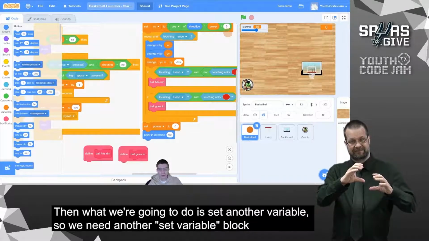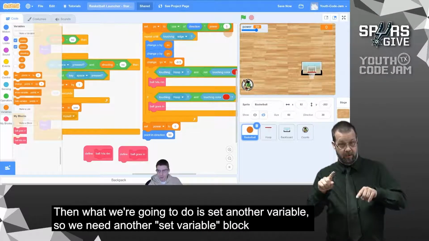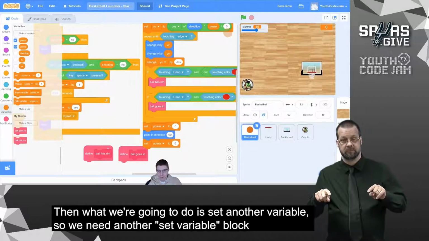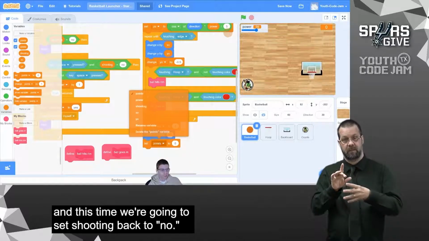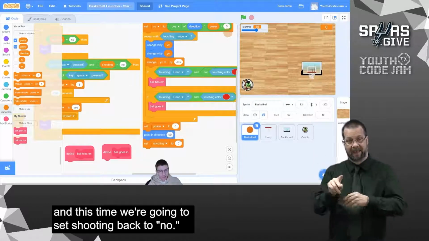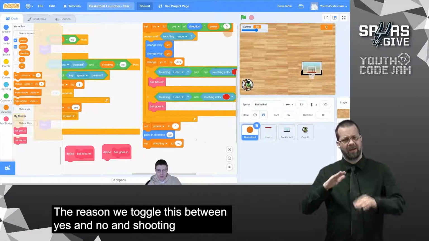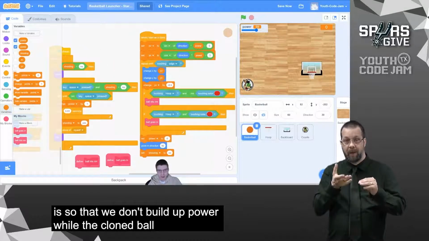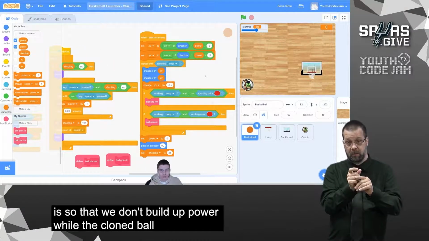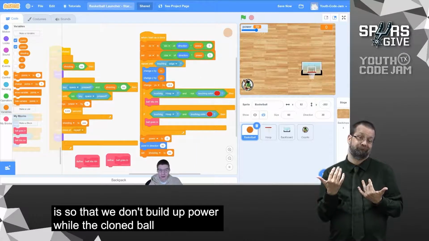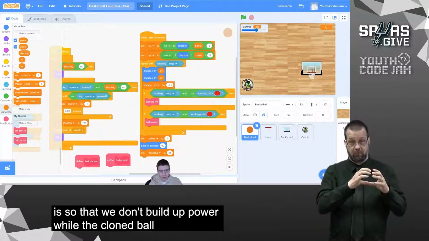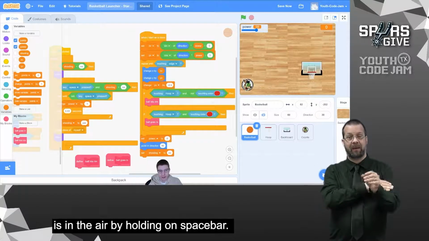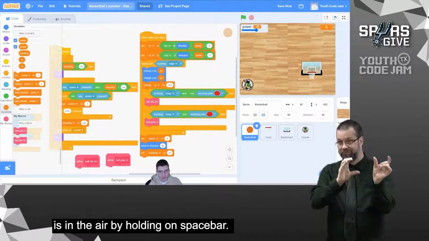And then what we're going to do is set another variable. So we need another set variable block. And this time we're going to set shooting back to no. And the reason we toggle this between yes and no in shooting is so that we don't build up power while we are shooting, like while the cloned ball is in the air, by holding on spacebar.